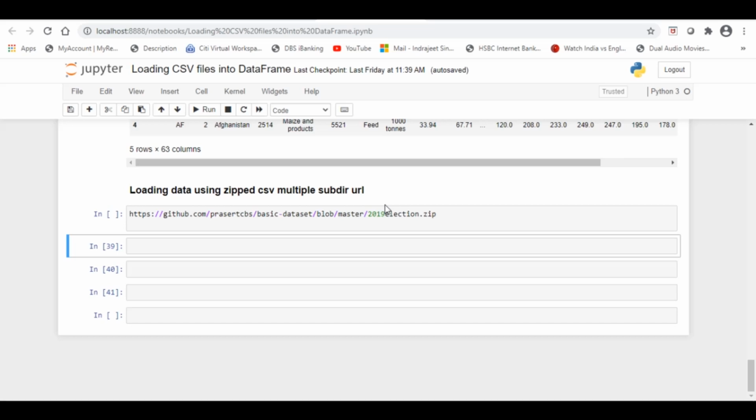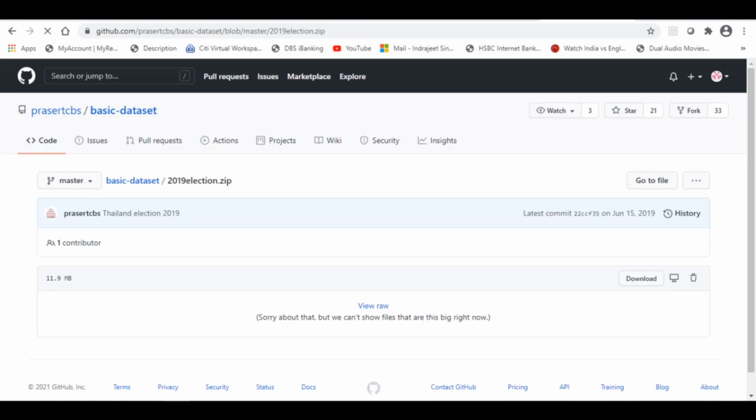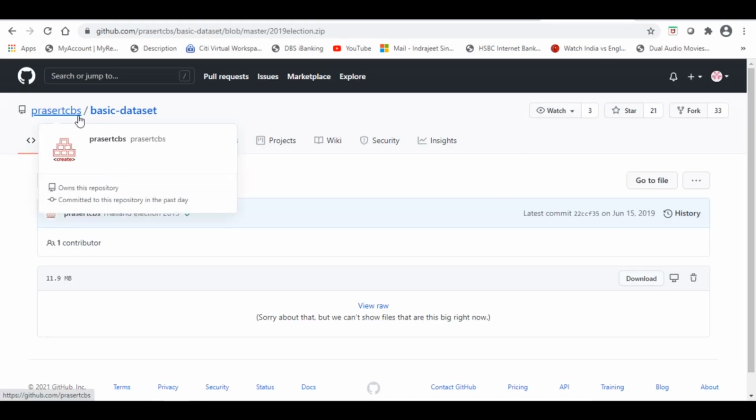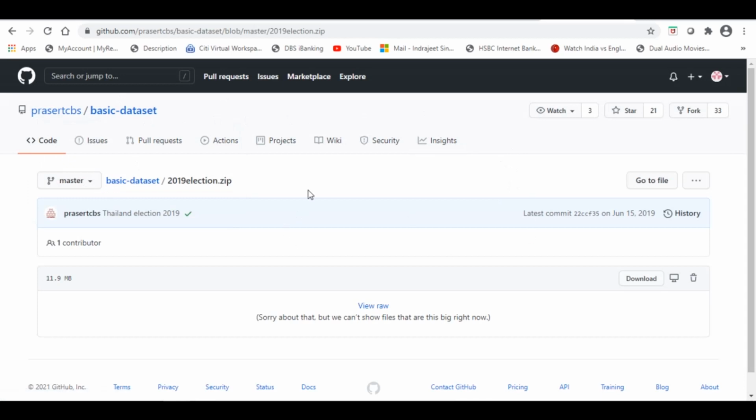So if you see here I have a URL, and if I copy and open it in a new tab, you see this is again a GitHub page of Parser CBS, and I'm using his GitHub page for this example purpose. You can see there is a view raw and also a download button. So either of the two URLs is fine for us.